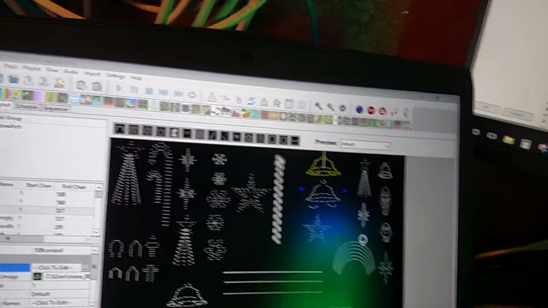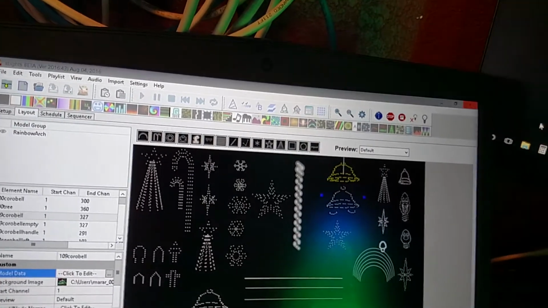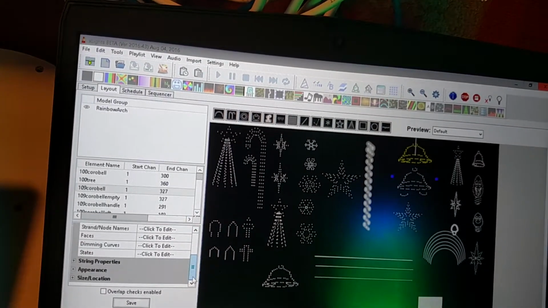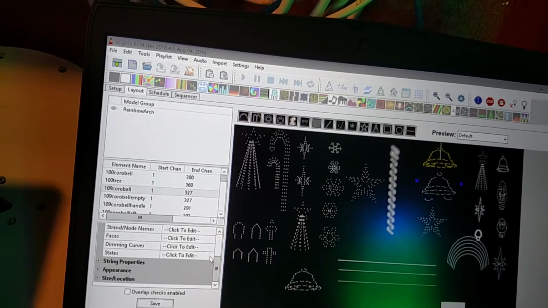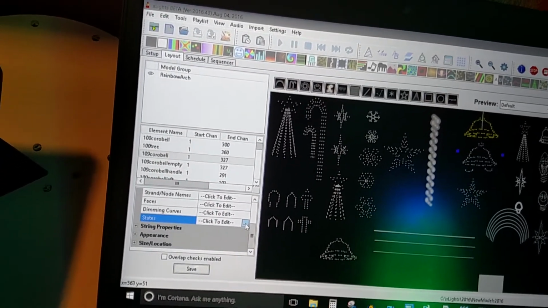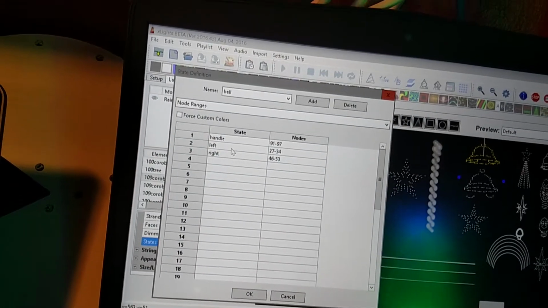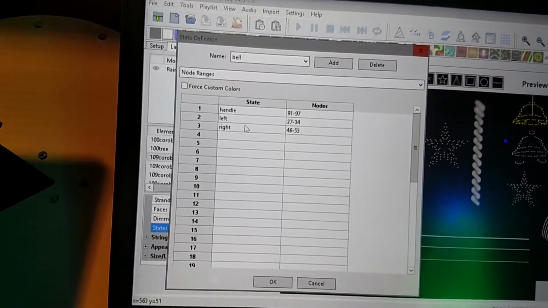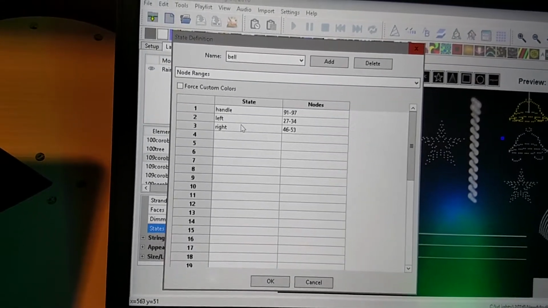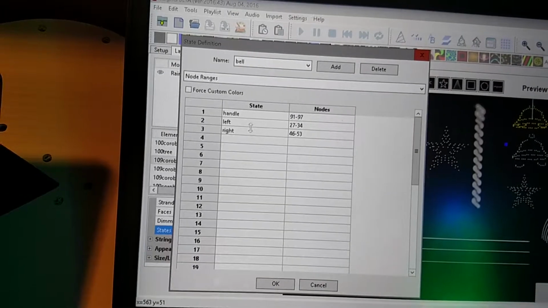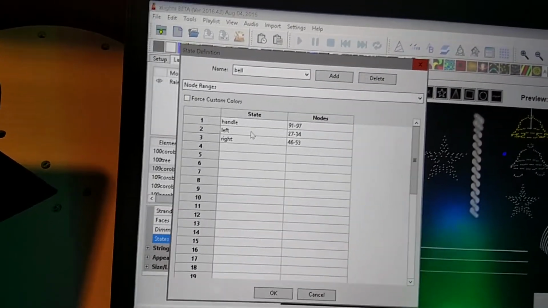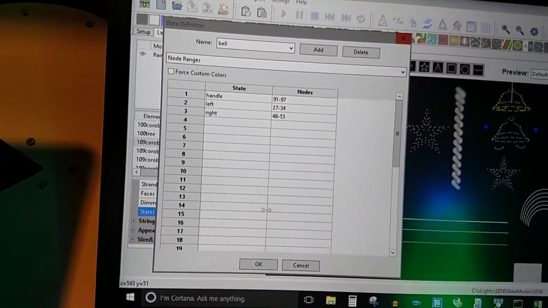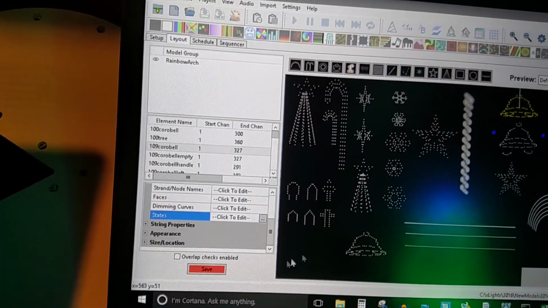Whoops, I'm going to have to go back over and cancel that window. So if you go down in the model, and yes, I've got a bunch of models here. This is my test bed for new models. There's this states. If you open this up, I've created a handle, a left, and a right. If you go back a little bit in the video, you'll see that those node ranges match the handle at the top of the bell, the left clanker, and the right clanker on the bell. So that's all I've done to set up the model.